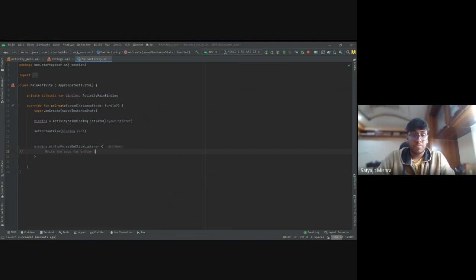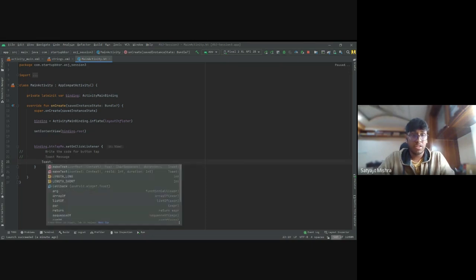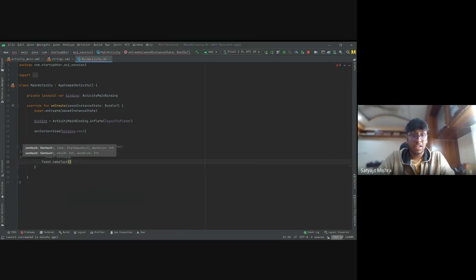For the button tap, I'll implement a toast message. In Kotlin, this is a normal comment: you just use two forward slashes and it's a comment line. For displaying a toast message, just follow along. You type a capital T and Toast, and you complete it, Toast.makeText, and it will ask for three arguments: one is context, one is the char sequence, and another is the duration.